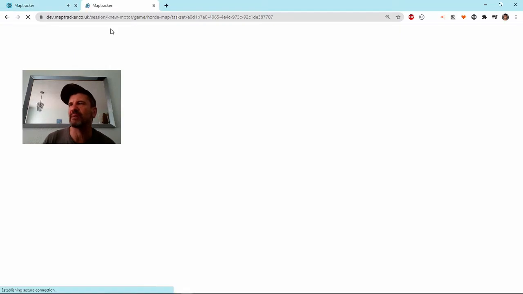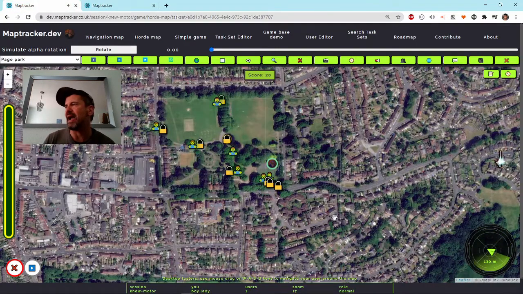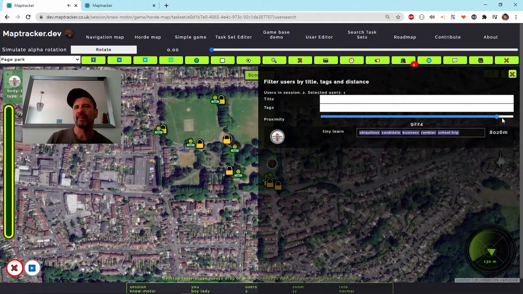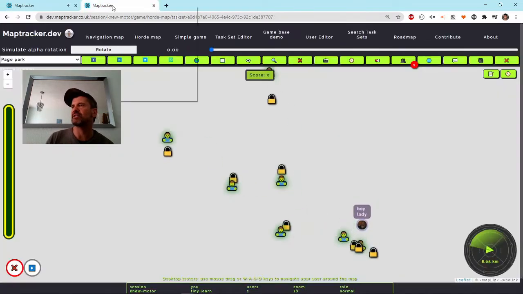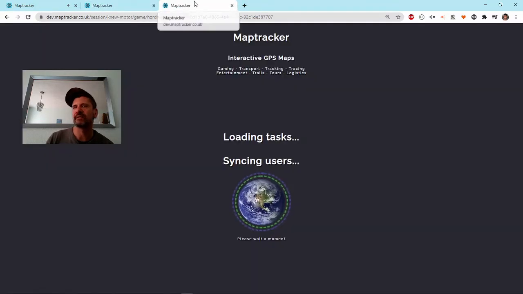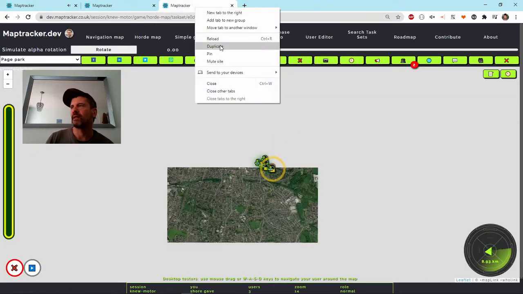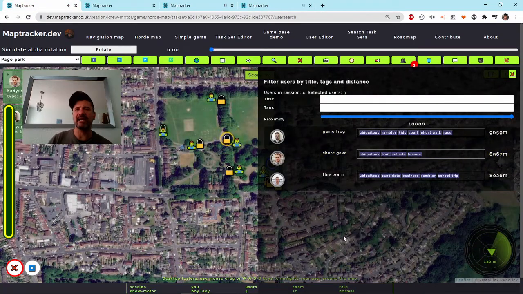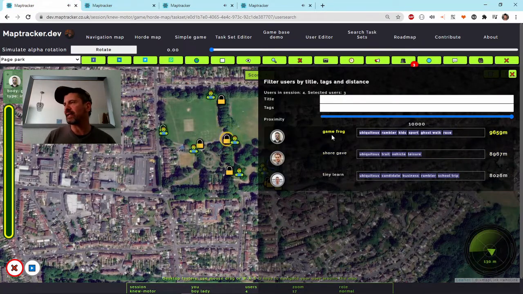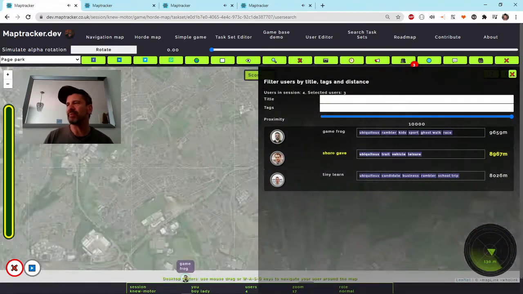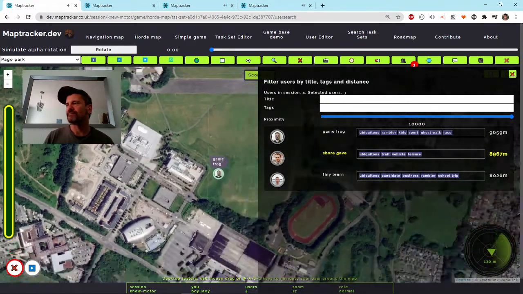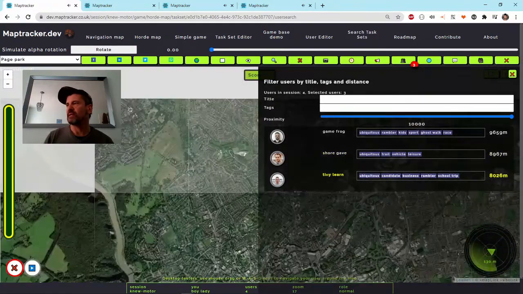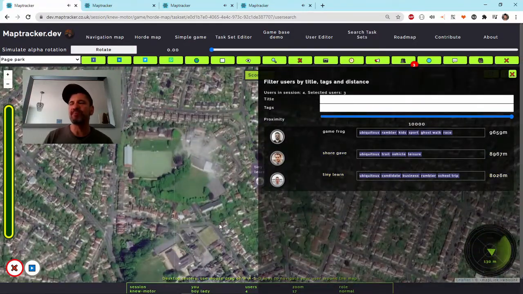But if I just duplicate that and go back to my map, I should find that all of my Map Tracker core proximity testing. So I'm just going to duplicate that a couple of times. And there's my players that have just entered, and I can find them on the map. Each one of those is playing their own game.